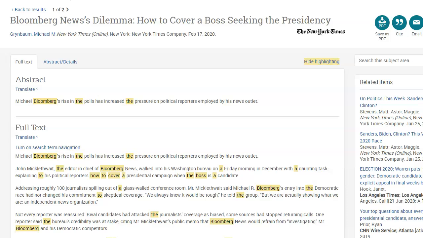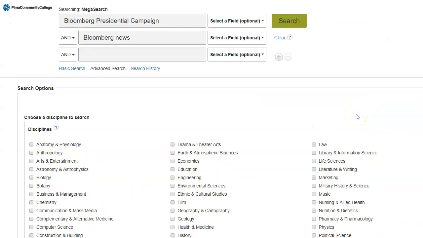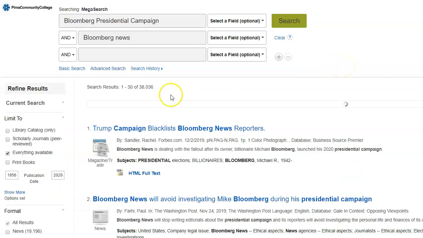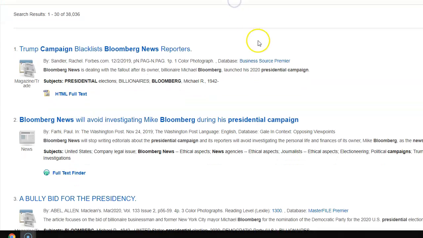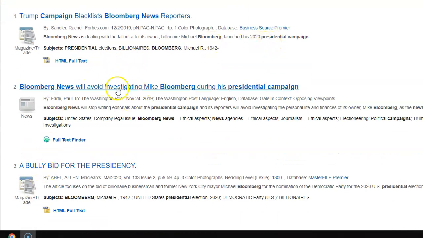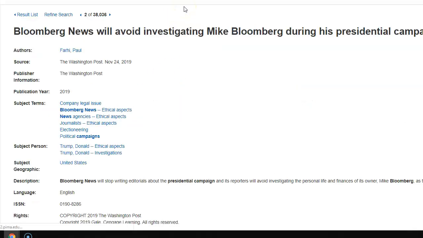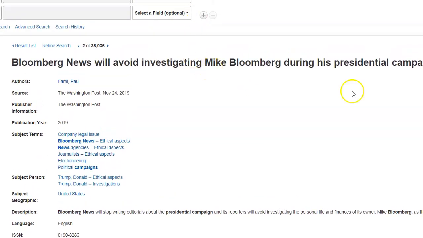What's nice with finding a news article this way is that you're already in the databases. So let's say you wanted to find more information about Bloomberg, his presidential campaign, and the fact that he runs a major news network. Well, you could slip back into MegaSearch and ask that question. You could do a search on his presidential campaign and his news corporation, and you'd be able to look at other information that you found because of that. Then you could pull that information up. Here's an article on the fact that Bloomberg News will avoid investigating Bloomberg's campaign. And you could email that article to yourself.